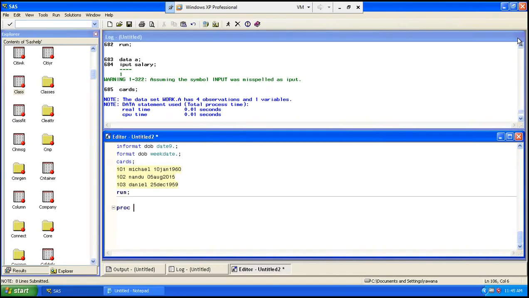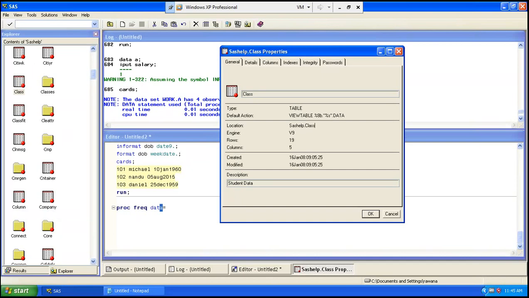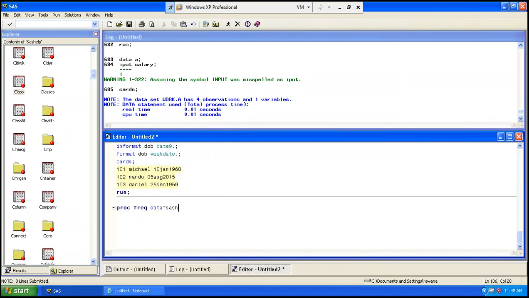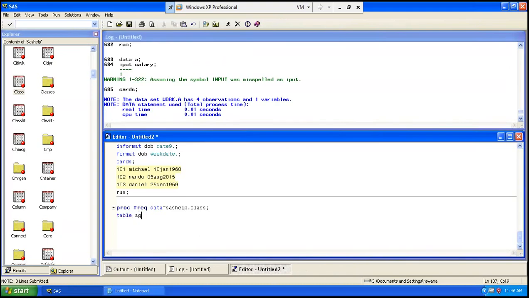Now on that table, I want to do the analysis. So I said proc freq, for frequency. I want to identify the frequency. And I said data. Data means table. I want to apply this on which table? What is the table name? Class. But class is present in SAS help, so the location is sashelp.class. And we know that in the class we have 5 columns, but I want to get the frequency about only age.